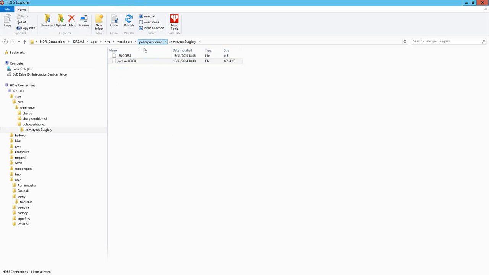And if we had multiple partitions, then it would be crime type is equal to something else, crime type is equal to something else. And if you've got multiple attributes as your partitioning key, it would be crime type is equal to burglary maybe, then location is equal to X, and then something else, and something else. And you can have quite a deep nested partitioning scheme.